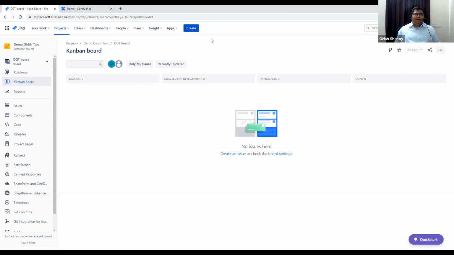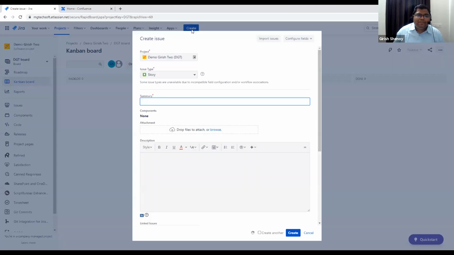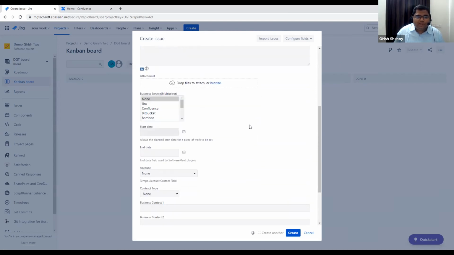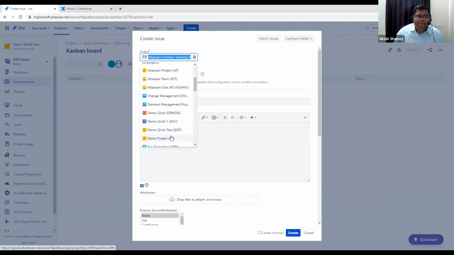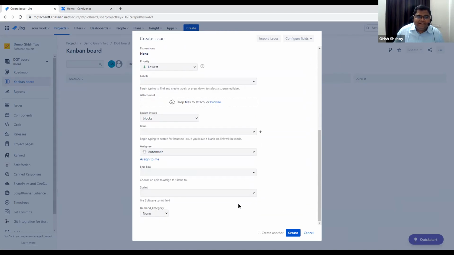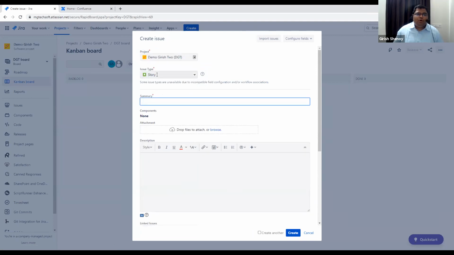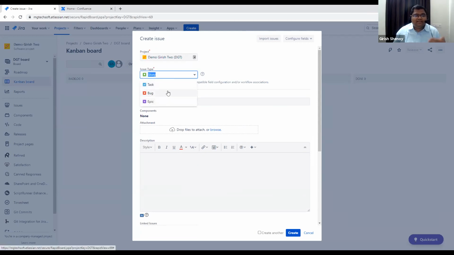Once the project is created, you have a create button here, right? You can simply click on create, and you can select which project you want to create this issue under. I'm going to select demo Girish 2, or I can even select the previous project which I created, or the contract tracking project. See, one thing you should notice is that as I keep changing the project, even the screens change, right? The fields change. So I'm going to stick to my project, which I just created, and I'm going to see the issue type. Remember, these projects will have their own issue types. I can create custom issue types as well.